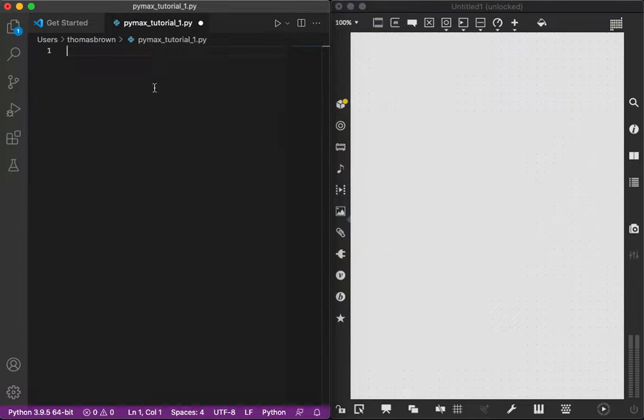So this is my Python screen here, where I'm going to write my Python code, and this is my Max screen where I'm going to put in my Max objects and get my output. And let's get started. The first thing I need to do in Python is import the math module, because I'm going to be using a little bit of math here, a little trigonometry, and then I'm going to define a generator function. I'm going to call it sine wave.